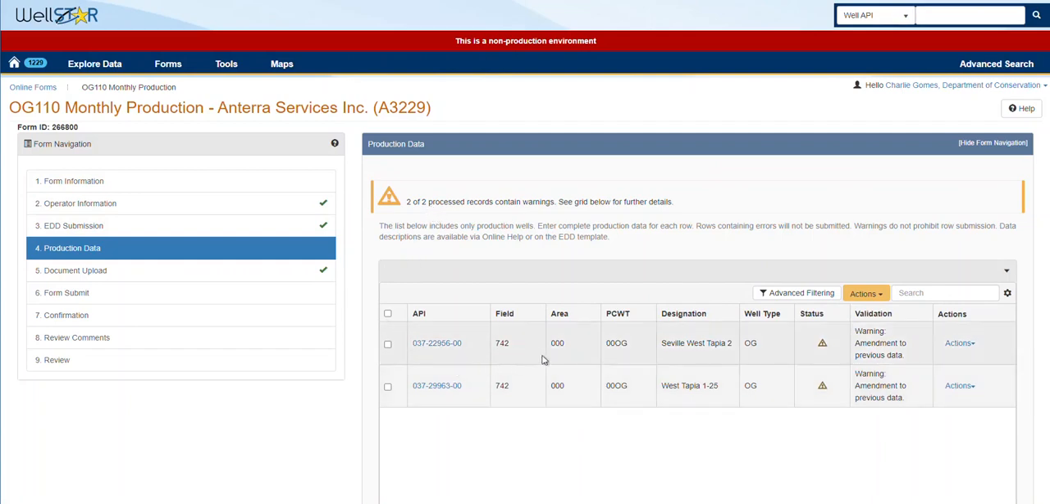Notice in the grid, each row contains a status column. In this case, there are warning messages for each of the rows entered. Warning messages let you know that there is something to be aware of with the data being submitted, but the form can still be submitted with these warning messages. In this case, the message is that this is an amendment to previous data, which is acceptable.